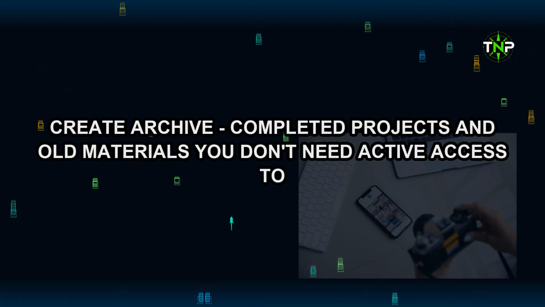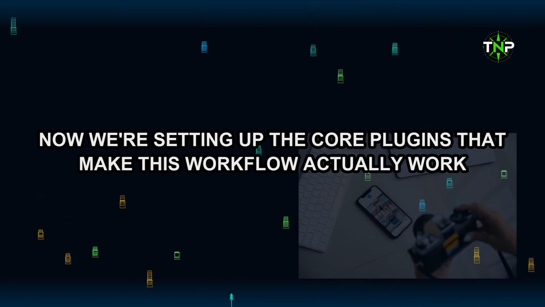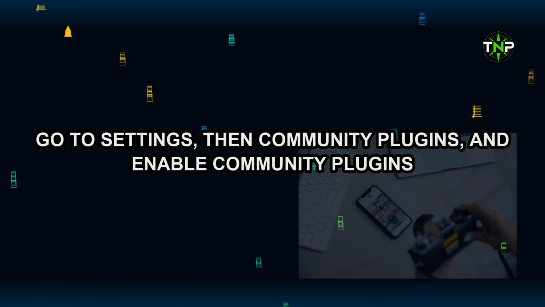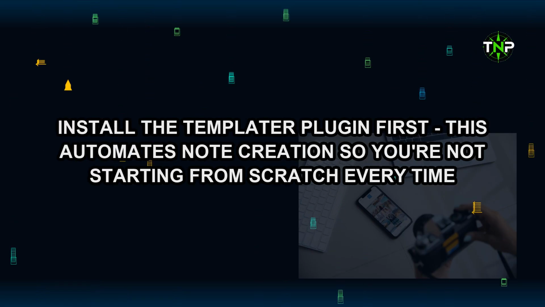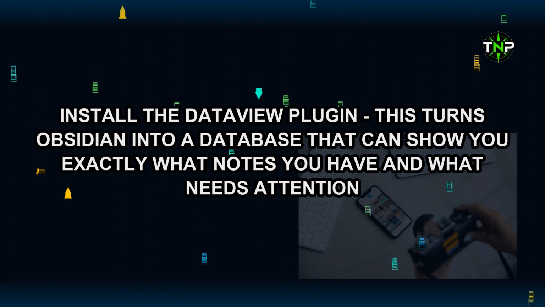Now we're setting up the core plugins that make this workflow actually work. Go to Settings, then Community Plugins, and enable Community Plugins. Install the Templater plugin first, this automates note creation so you're not starting from scratch every time.